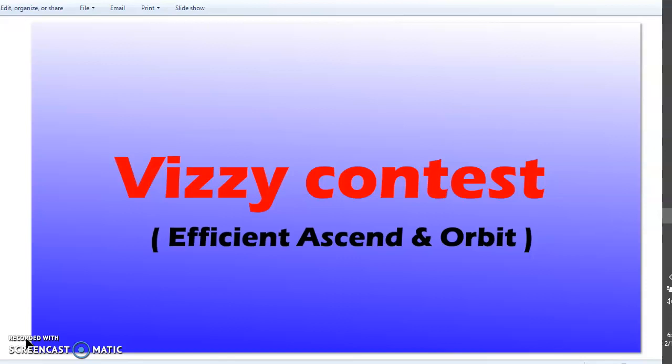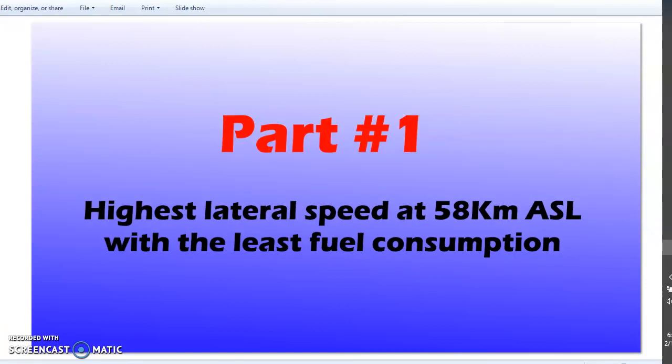Hello everyone to the first Vizzy Contest on Simple Rockets 2. As you can see, it's about efficient ascent and orbit, fuel consumption-wise. So this contest is two parts. Part 1: highest lateral speed at 50 km above sea level with the least fuel consumption.